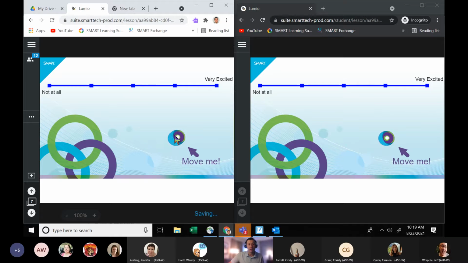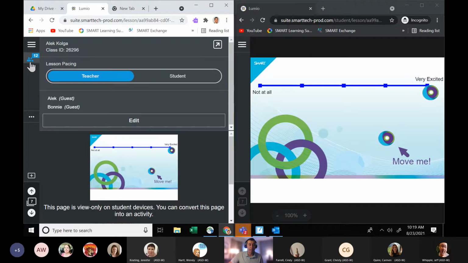And what I want you to do now is we're going to put you into a whole group activity. So we're going to put all 12 of us into a whole class. And I want you to move this logo. I want you to tell me how excited you are about this. Are you very excited? Are you not at all excited? Are you somewhere in the middle? You tell me. So I'm going to go ahead, click on my classroom management tab.